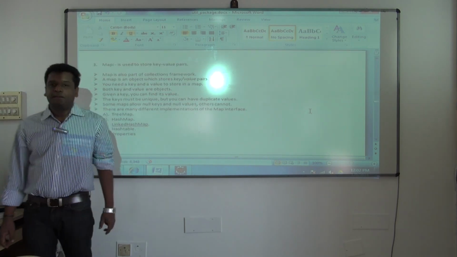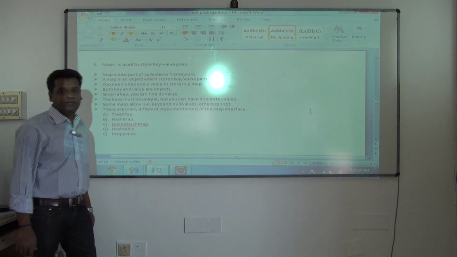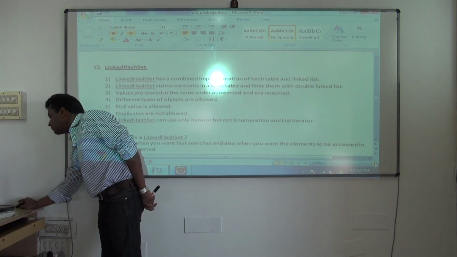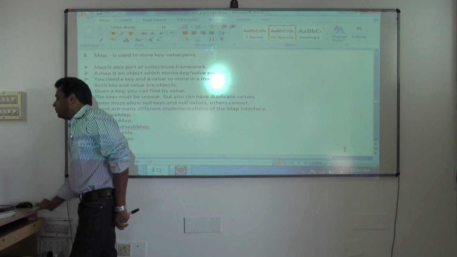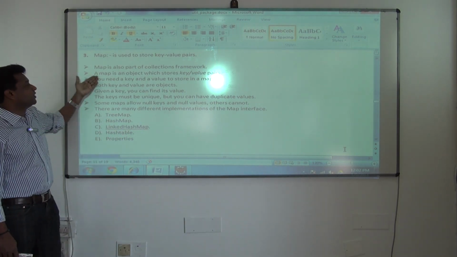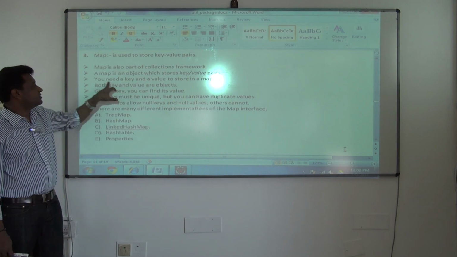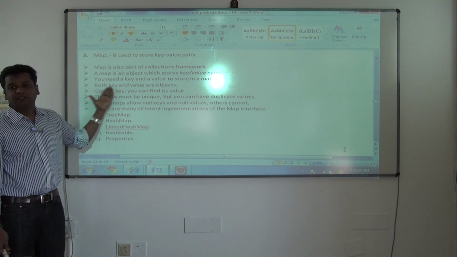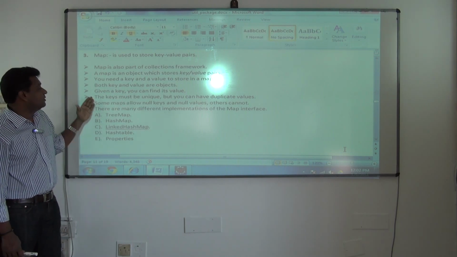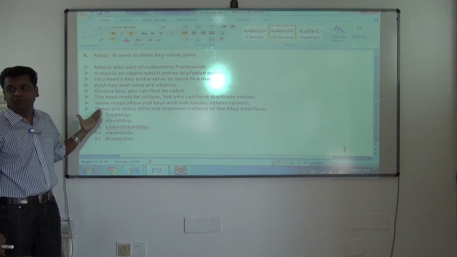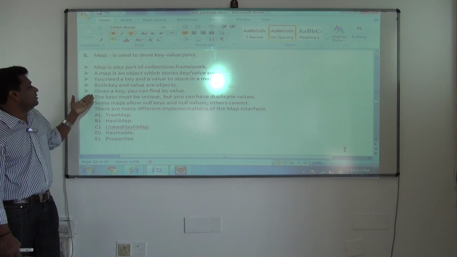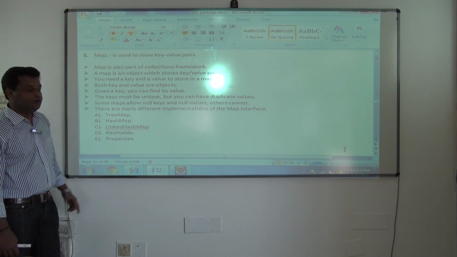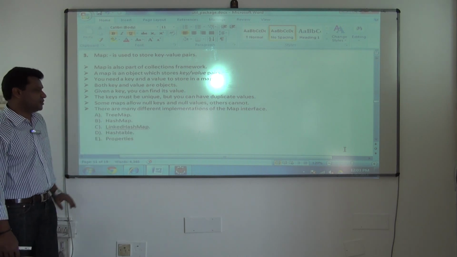So what is map? Map is used to store what? Key value pairs. That's it. Some more information: map is also part of the collections framework. A map is an object which stores key value pairs. You need a key and a value to store in a map. If you ask me what is a key, simple, both key and value are objects. Understood? When you see an example, you'll understand the concept, and to prove this concept I'll be giving you an example. Given a key, you can find its value. The keys must be unique, but you can have duplicate values. Some maps allow null keys and null values, others cannot.